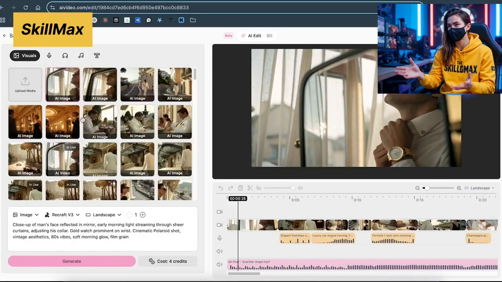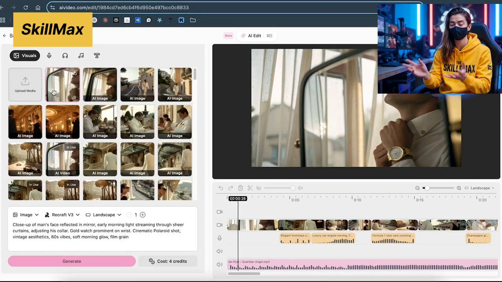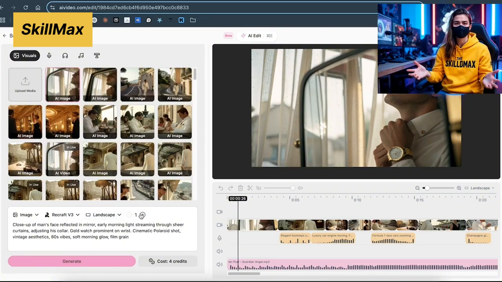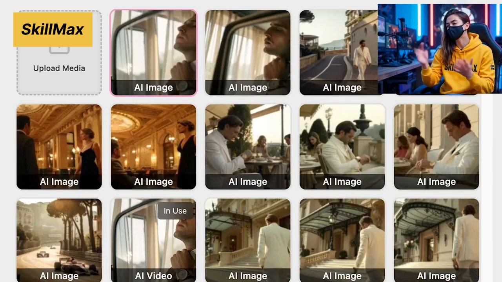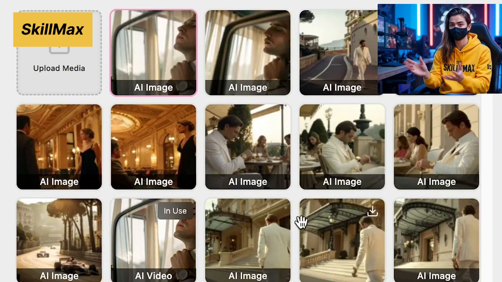Then what I did is I made this image right here. So I used Recraft V3 for this. And I used landscape. I would actually suggest you do like 2 or 3 shots each time that you generate, so you have more options to choose from.